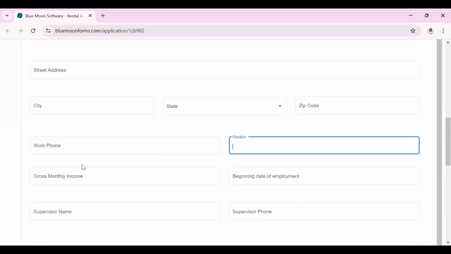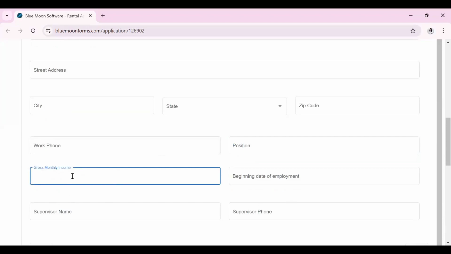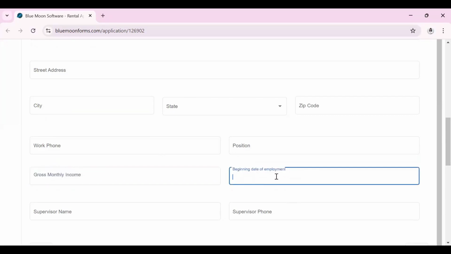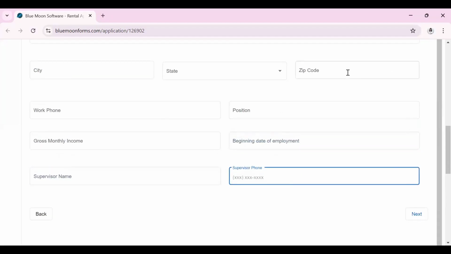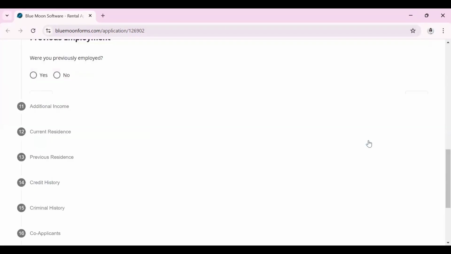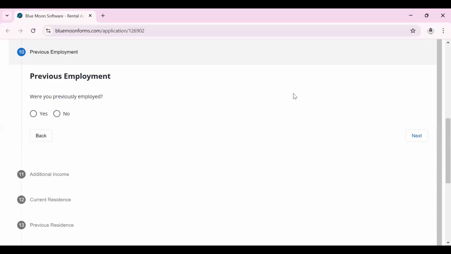Most importantly, your gross monthly income, because we will use the information to evaluate your income when we assess your application. Also put down the beginning date of employment, the supervisor name, and the contact, so we can double check just in case. If you were previously employed, you can put down yes here and fill out all the information similar to your current employment, or you can put down no in case you were not previously employed. And then next.